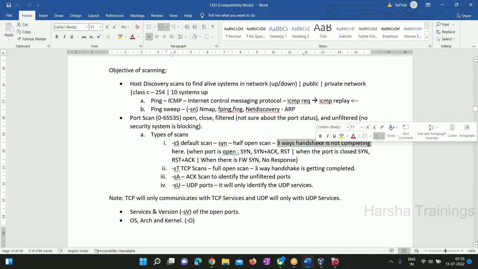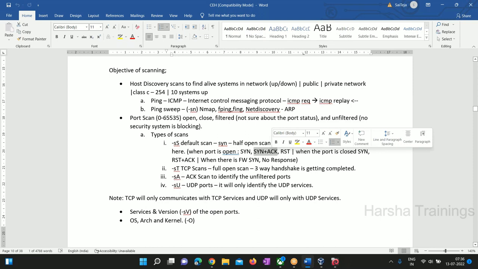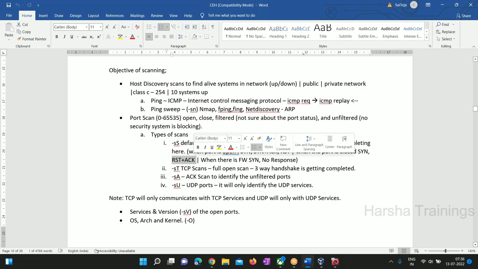The three-way handshake is not completing, but still, once we receive this SYN-ACK packet from the target, we conclude that the port is open. So this is what is happening. When the port is open, we send a SYN to them, they give the SYN-ACK, and we do the reset. When the port is closed, we send a SYN, and they give the reset packet without a SYN-ACK packet.